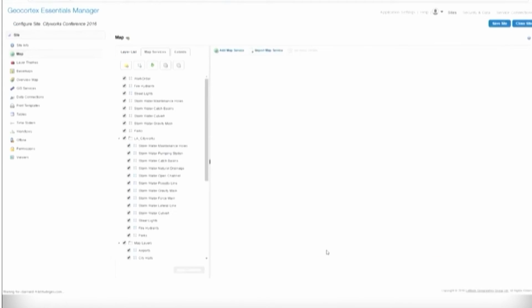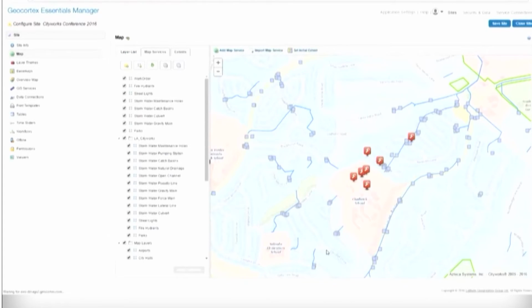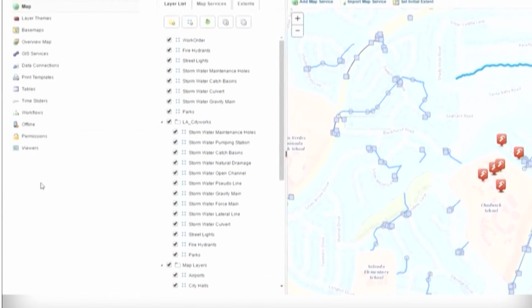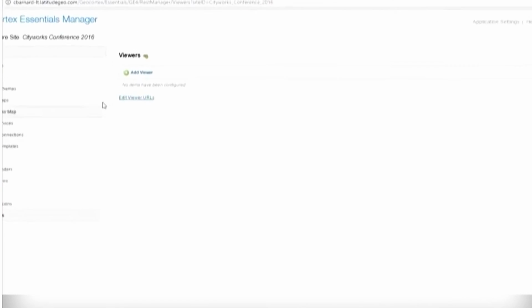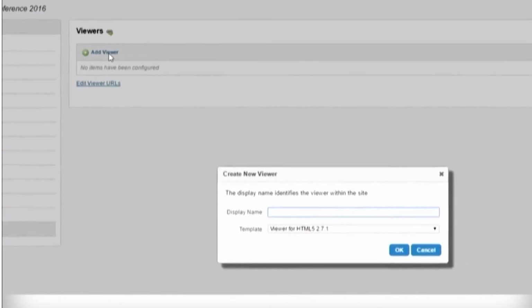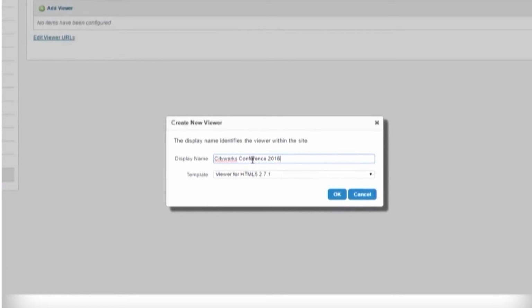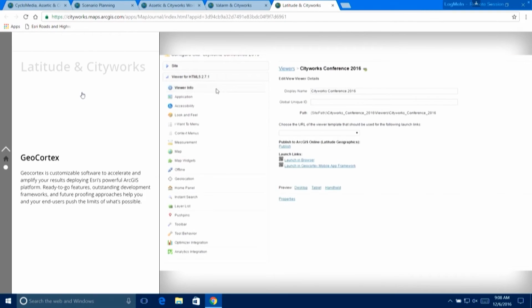Pretty cool, huh? So now you're looking inside of GeoCortex Essentials at a web map showing infrastructure data, also showing Cityworks work order information. So we're going to do one more thing here. We'll go ahead and save our site. And the last thing we're going to do is just create a simple viewer. So we go ahead and add our viewer in. We'll go ahead and give this a name as well, Cityworks Conference 2016. Say OK. And then the viewer will come up here.